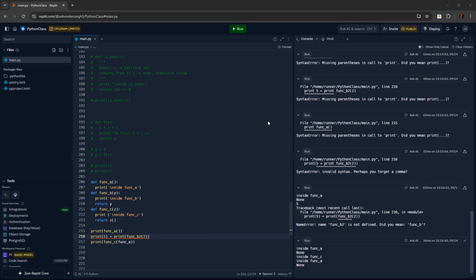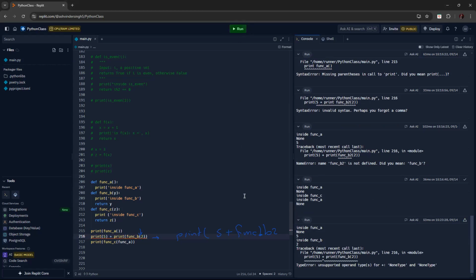Oh, so what is that? Okay, so can we turn this into one print statement, please? 5 plus function B2. Why do you say B2? Why did you put B2 here? Ah, I didn't realize there was a 2. Yeah. Okay. Just removing the 2 is better. The print statement, so put it in only one print statement.